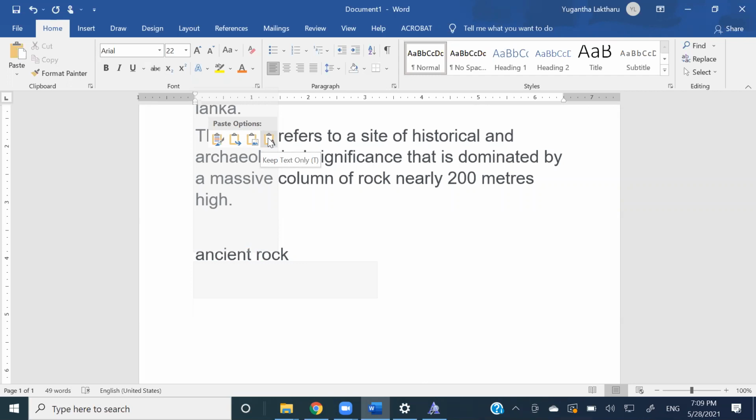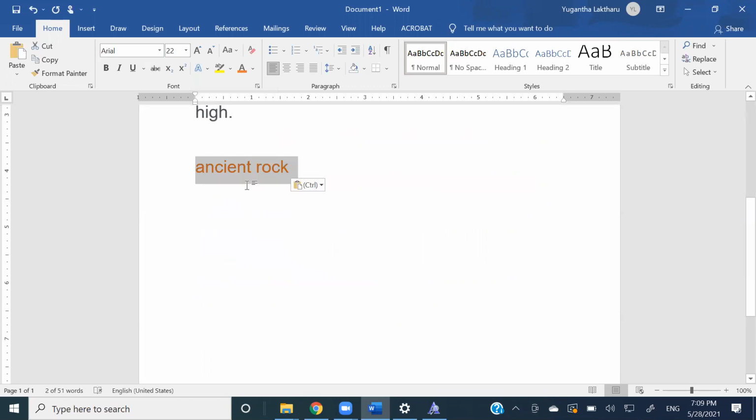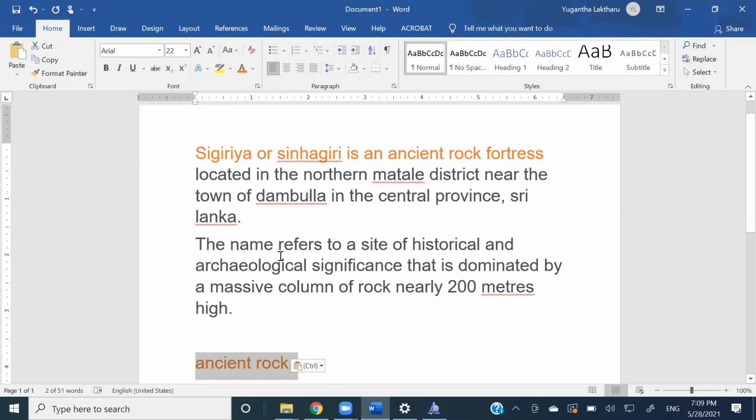So likewise you can paste. I'm going to choose keep source formatting. So the ancient rock, the red color for the two words, is being set over here, right? But if you are going to do a cut and paste, right?